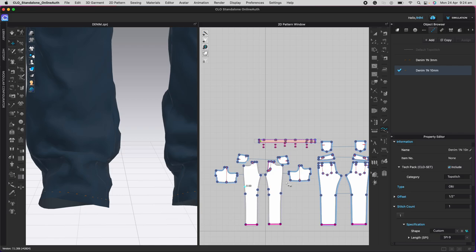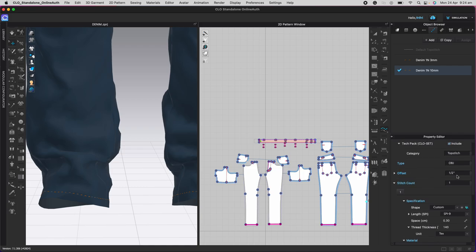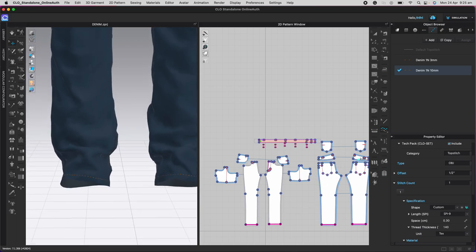And you can see here that has been done, but the space is a centimeter, which obviously is wrong. So let's put that one back to 3 millimeters. Sorry about the confusion. So offset half an inch and the space 0.3. And now we can have a look. That looks a lot better. Okay, so that is for the hem.